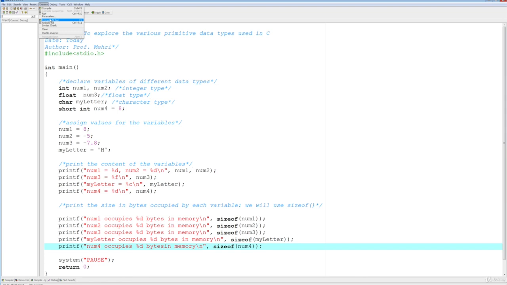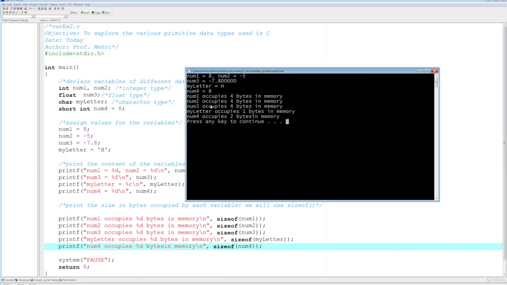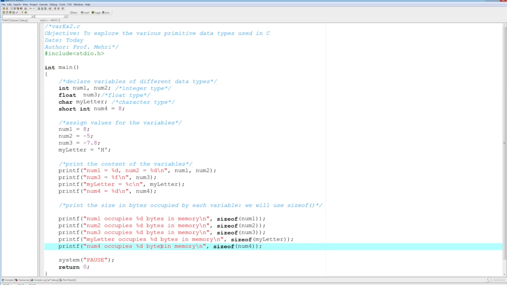So let's compile and run. And there you have it. So short now got reduced to 2 bytes in memory. Okay? So let me just separate this here. So let's go ahead and do a long int. Let's do a long int.